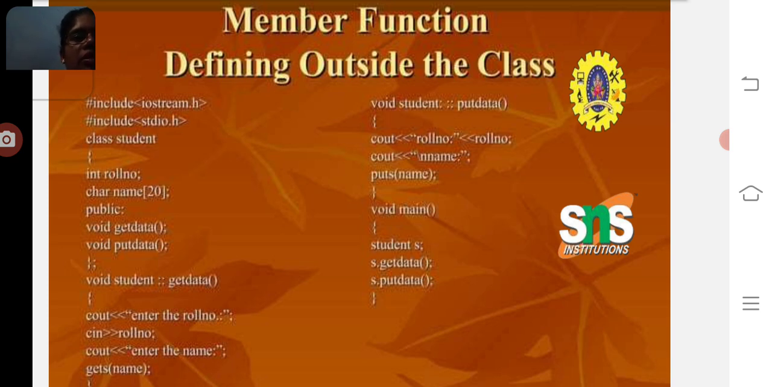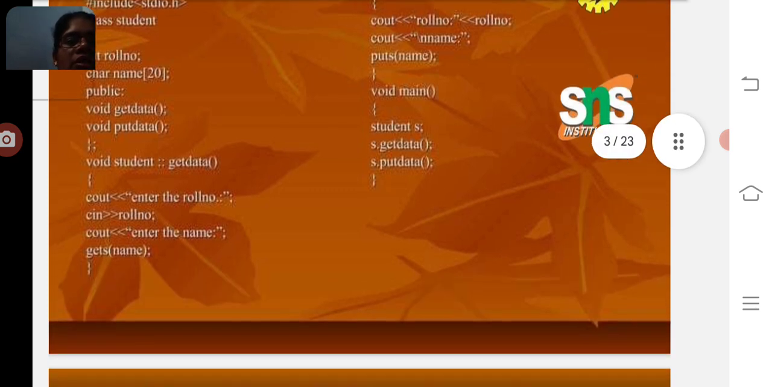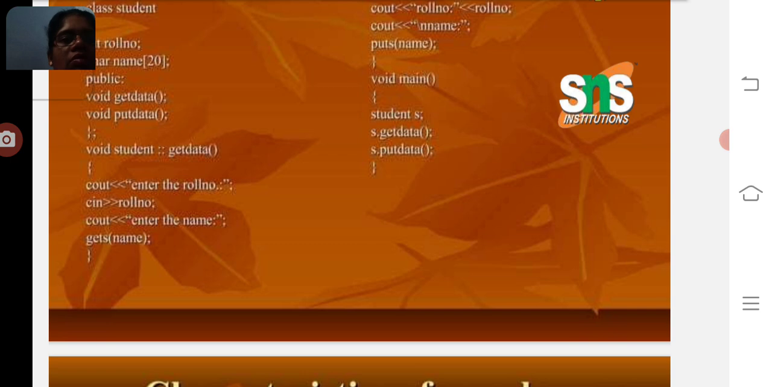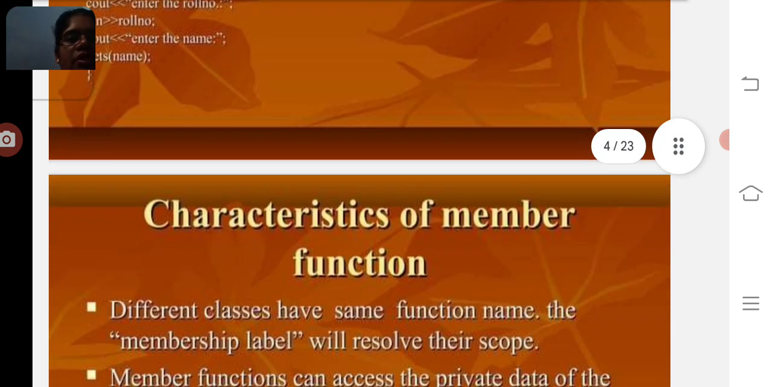Then putdata displays the given roll number and name. These are also declared with an object name for accessing member functions.